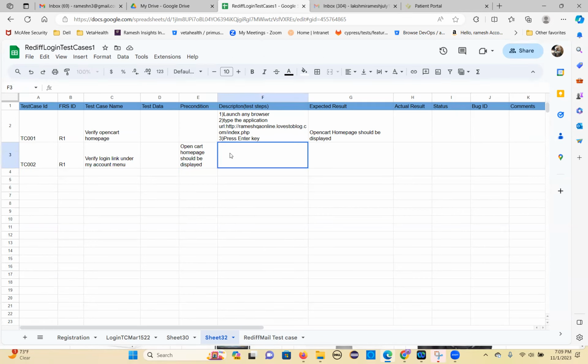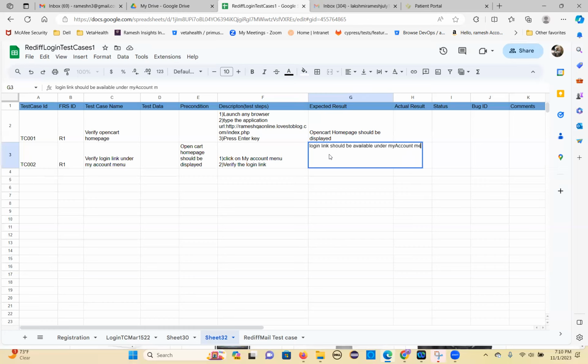Now, what is that? So click on my account menu. Then second step, verify the login link. So login link should be available under my account menu. So this is how the should keyword you have to use in the expected result.